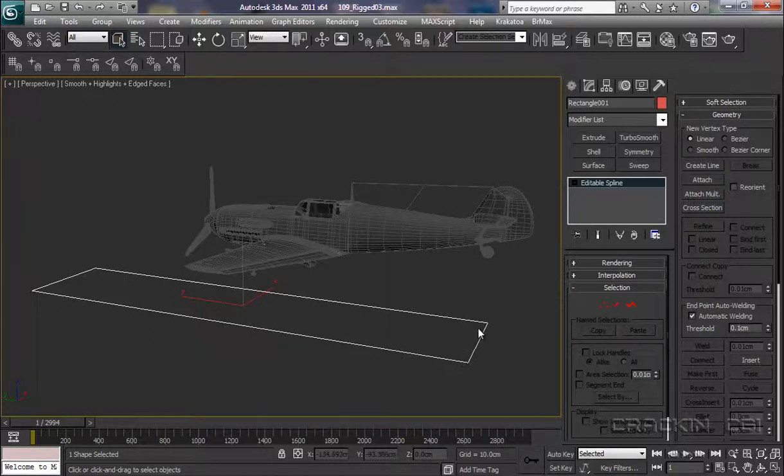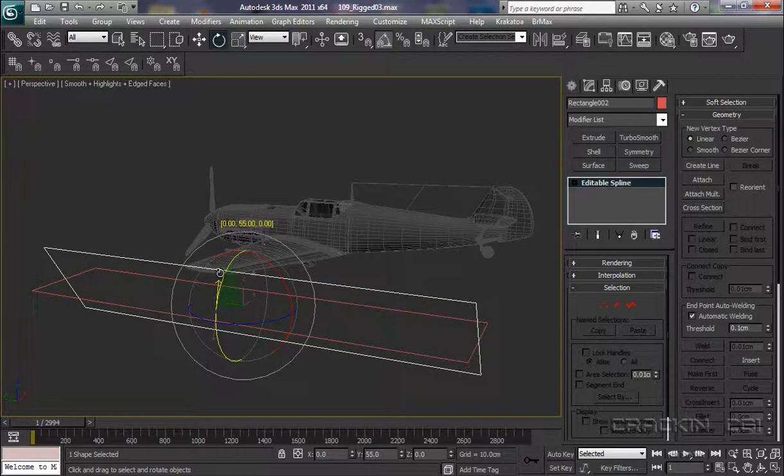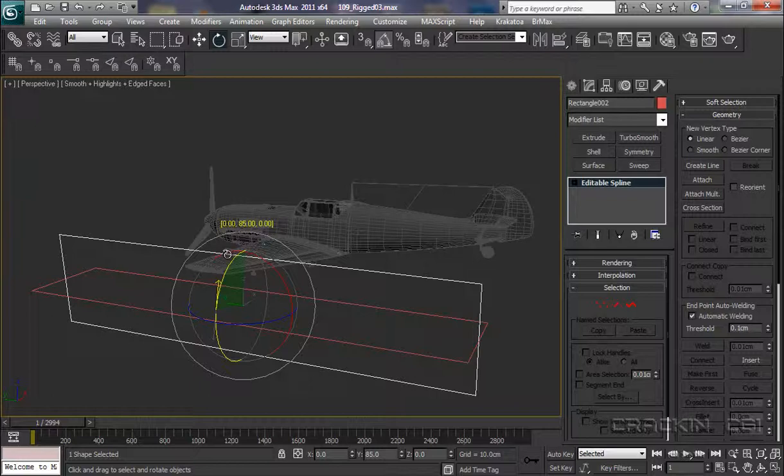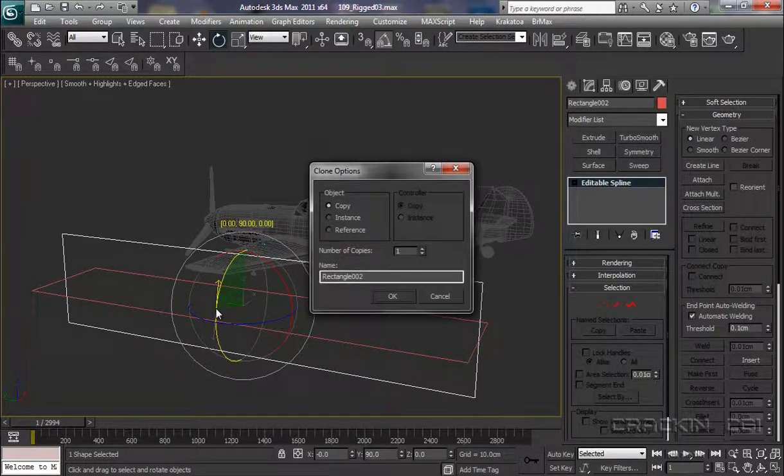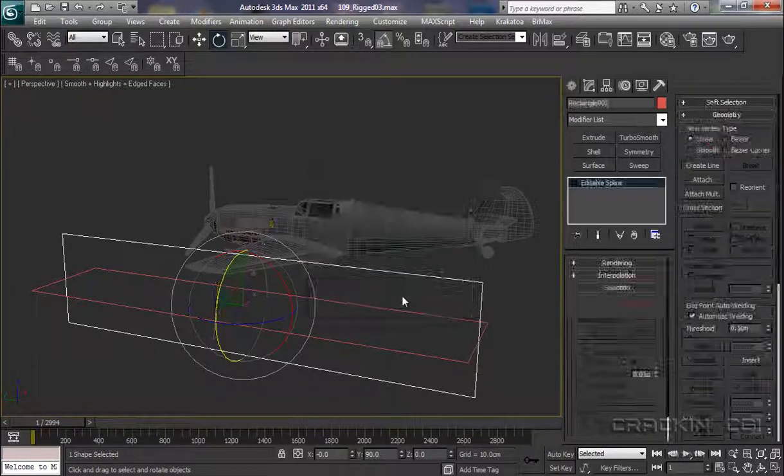Okay, what we're now creating is what's known as a control curve, and this actually fits over the fuselage part, and this is what's going to help control various animation aspects that we're going to apply. So let's pop up to angle snap toggle. We've got our rectangle spline selected here. Put it into rotate, press shift, and let's rotate this through to 90 degrees, 85, 90, and there we go. Rectangle 2, say OK.